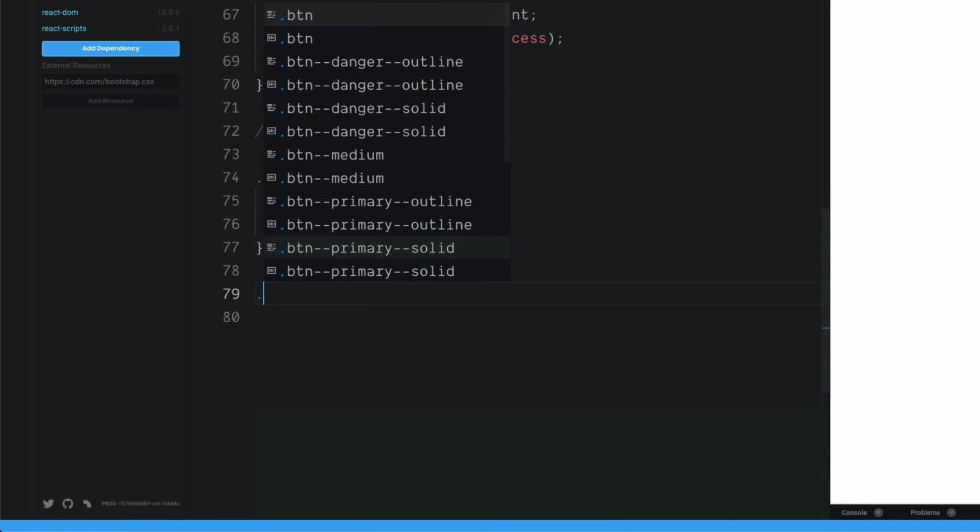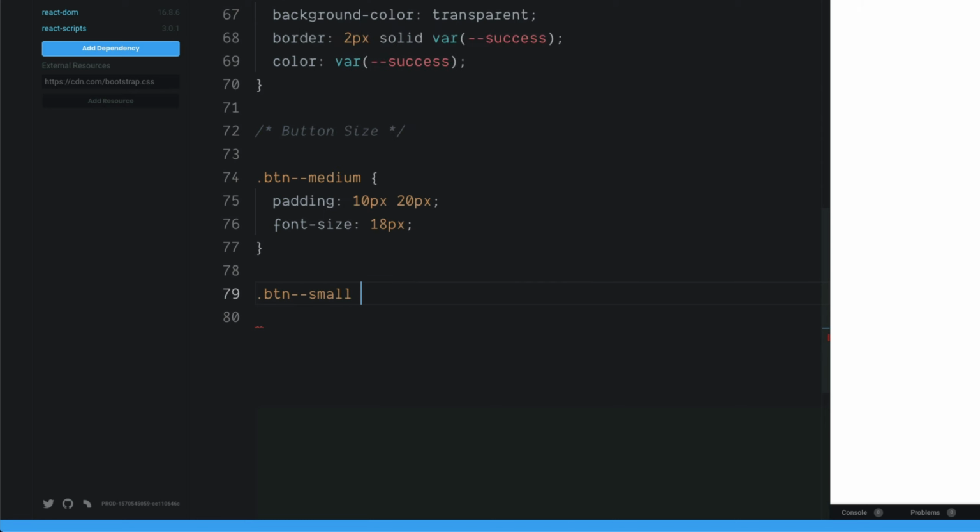And we can do the button-small. And let's just go ahead and copy these 2 values. And we're going to change the top and bottom to 15 and this one to 30. And we can go ahead and set the font size to 20.